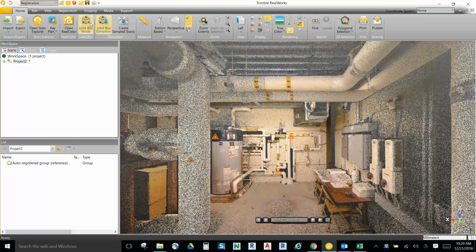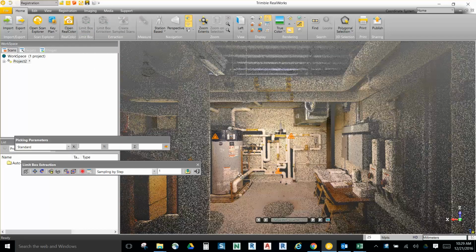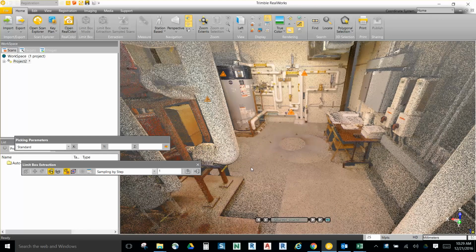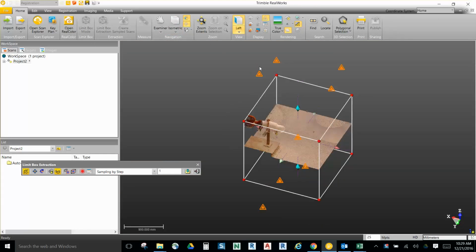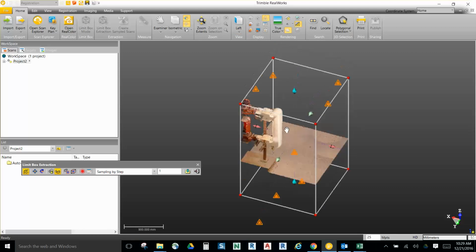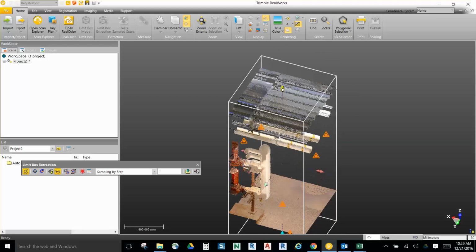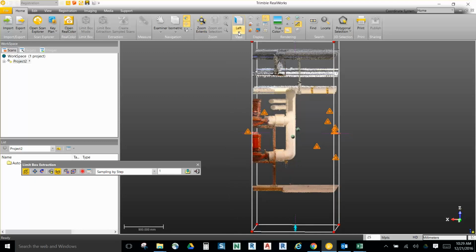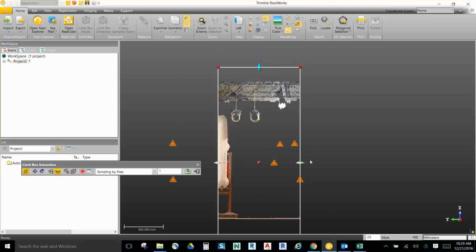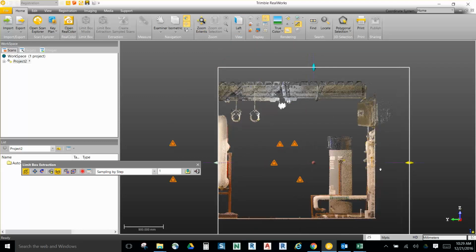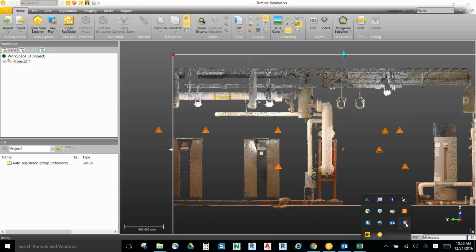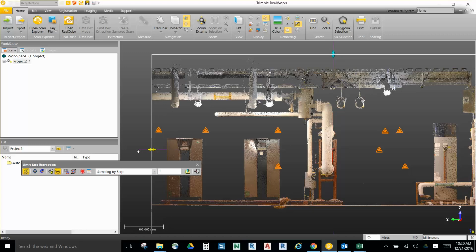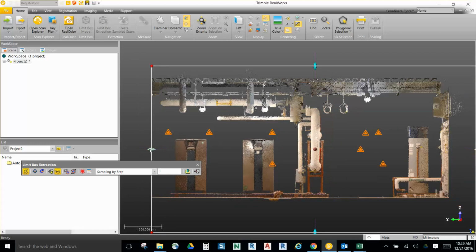I'm going to go to my limit box extraction, and I'm just going to pick a point somewhere in the center of the point cloud. I'm going to go back to my isometric view. I'm just going to pull this up to where I can see my box. Maybe go to side view and then just drag this across. Pull this across to where it just meets the walls.